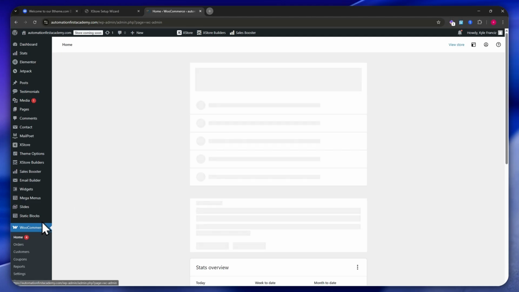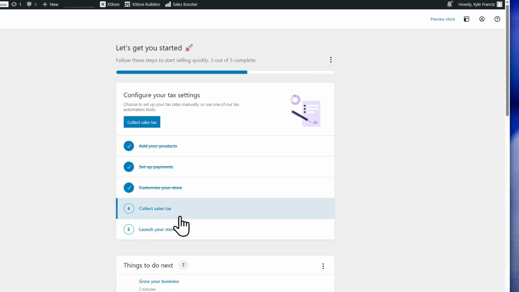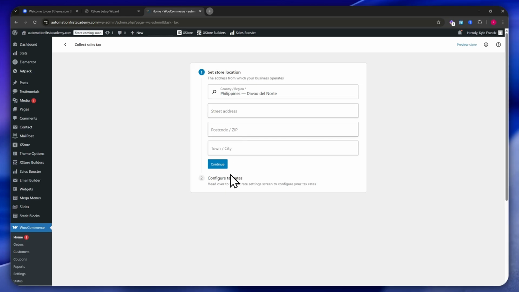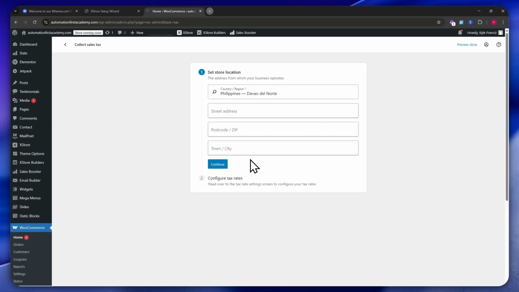So let's just click here on WooCommerce so that we can go back in here into the main page. Next, we have the collect sales tax step, so we can click on that, and from here you can set the store location and configure tax rates in here. So this is subjective depending on where you're from, so I'll not be guiding you all throughout for this one, because it might be different in your case. But yeah, these are all personal details anyways, so you can definitely do it on your own.